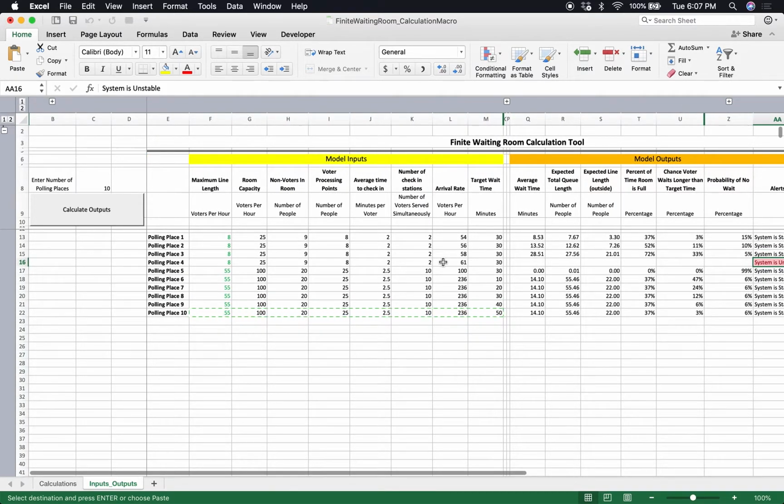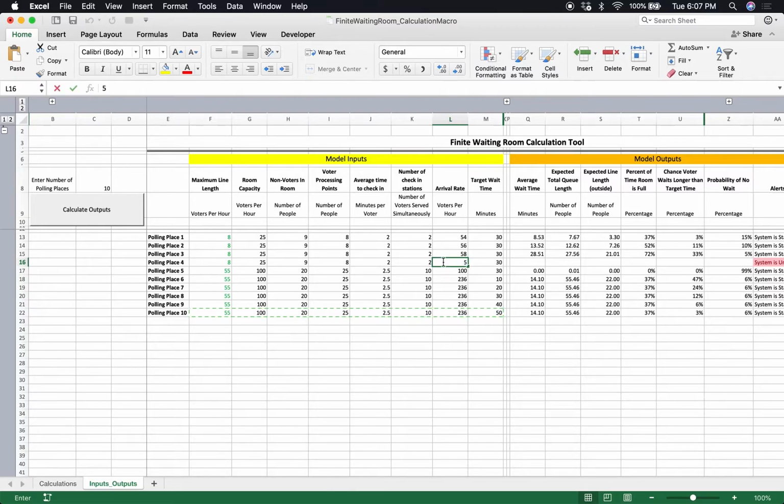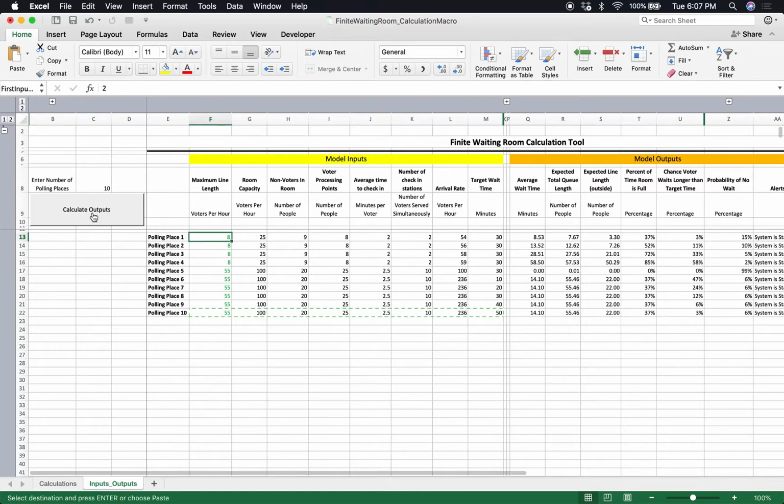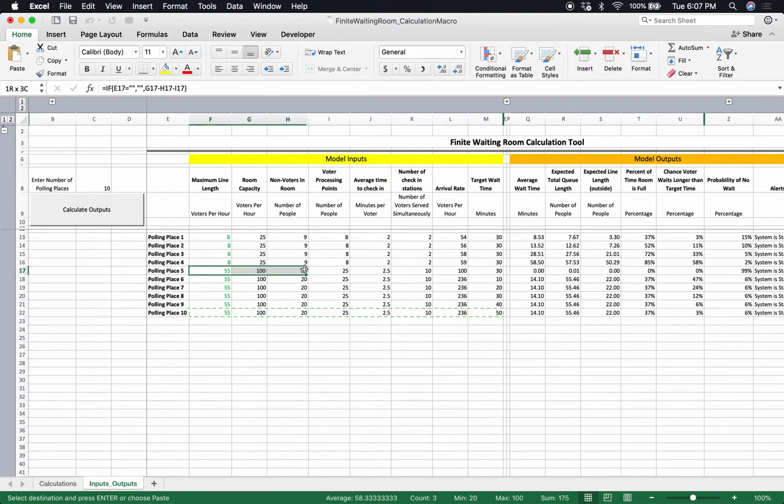However, if we update the arrival rate back down to, say, 59, and recalculate the table, you'll see that the system is now stable, and we see logical results outputting. For polling place 5, we see that we can have vastly different scenarios right next to each other. This is a much larger room with many more non-voters and voter processing points, and quite a few check-in stations, although processing at a slightly lower rate.